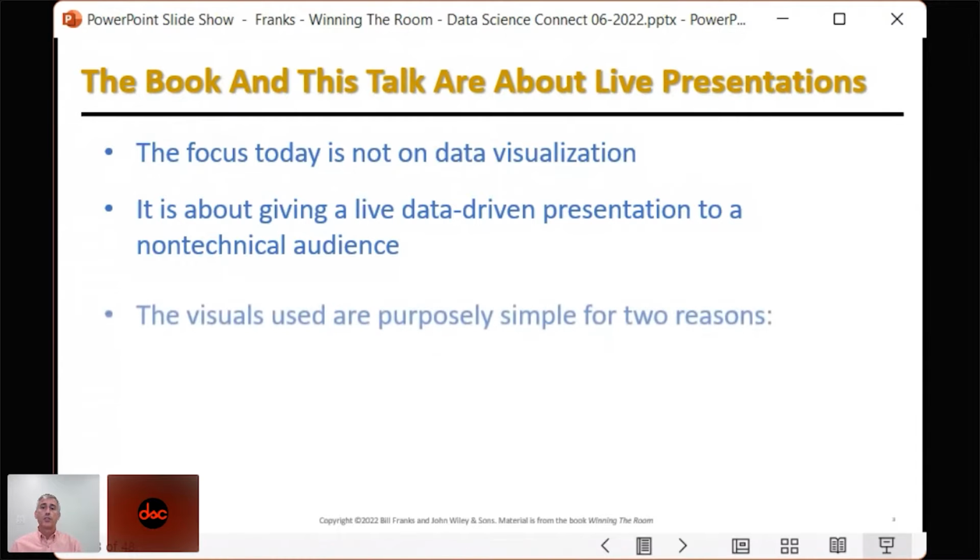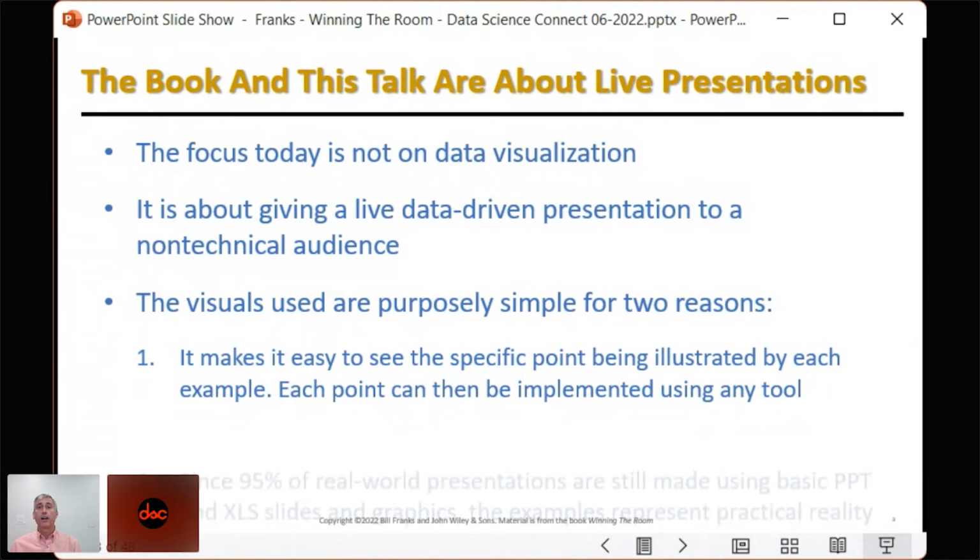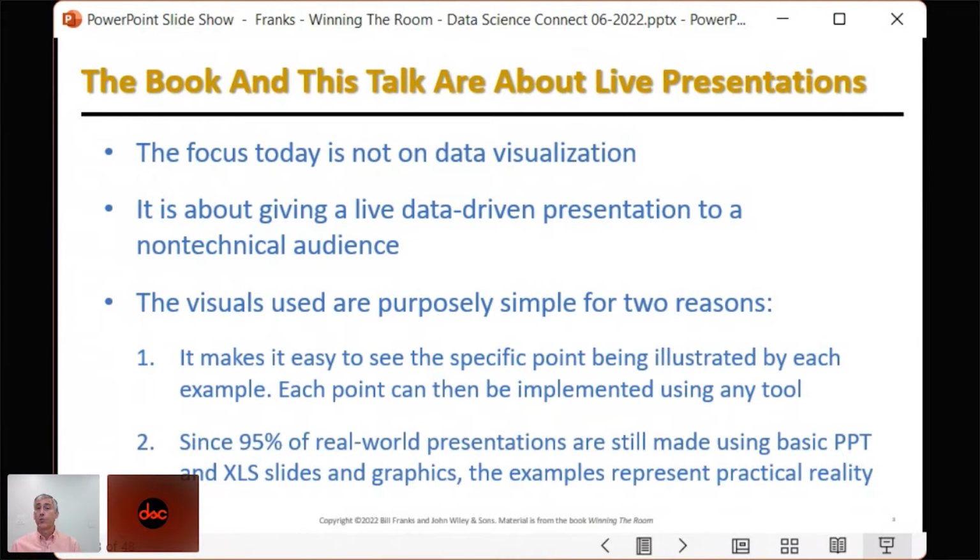Now, it's also going to be very basic visuals that I'm using for 2 reasons. First of all, I want to illustrate a point very clearly. But second of all, and equally important, 95% of all the presentations today, whether we like it or not, are still done in basic PowerPoint and Excel charts and graphs. So I've tried to keep it to look as familiar as possible.